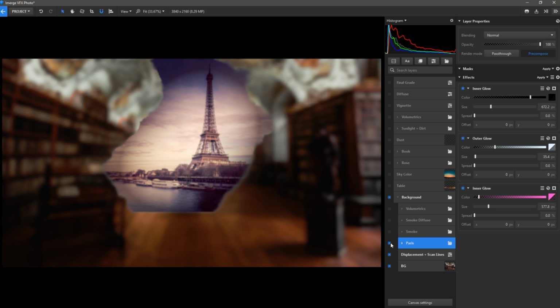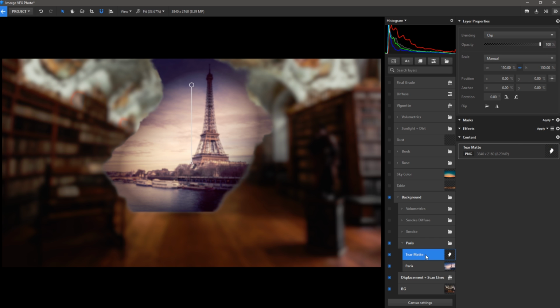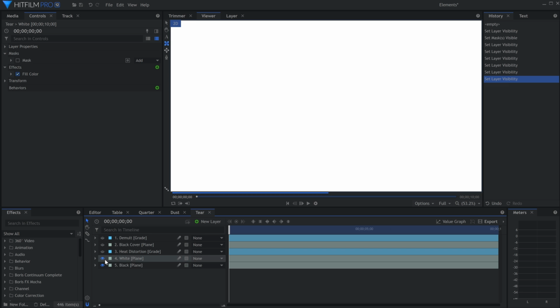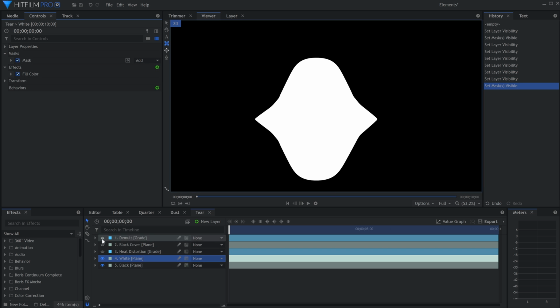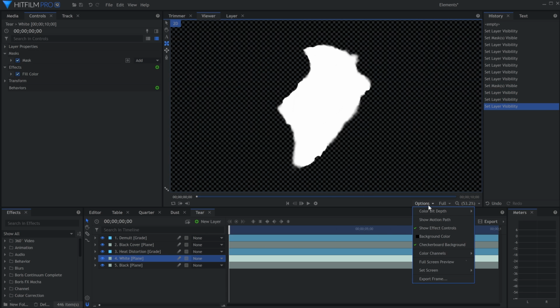Then we have an image of Paris. Now this is the first group folder in this stack. So this is made up of two images. First is Paris, and the other is a tear matte. The tear matte was made in HitFilm by masking a white plane and then adding some heat distortion to it. I then exported that as a PNG and brought it here into Imerge.